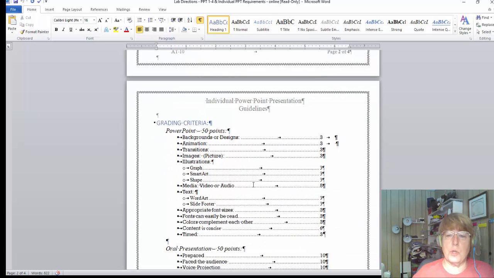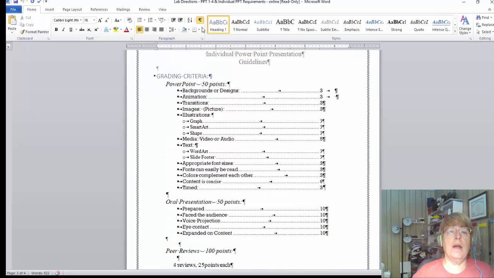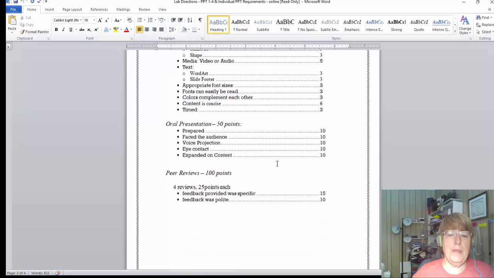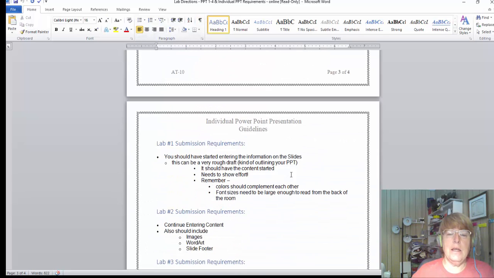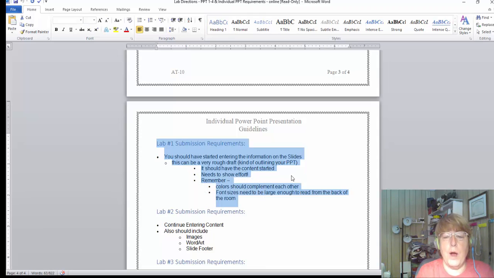This is how it is graded. So we've got here how it's graded. And here is, just like on Excel and on Word, Lab 1. Here's the first part of it. What it is basically is very, very rough. What I want to see on there is that you've started making your PowerPoint slides. And from this, I'm going to be able to see what you've chosen as a topic to make sure that it is school appropriate.